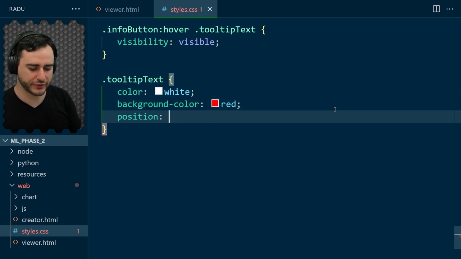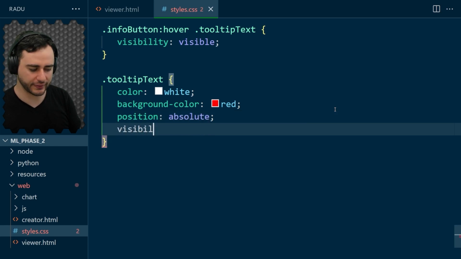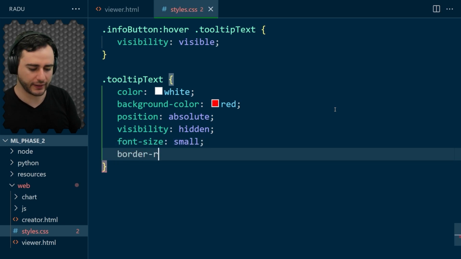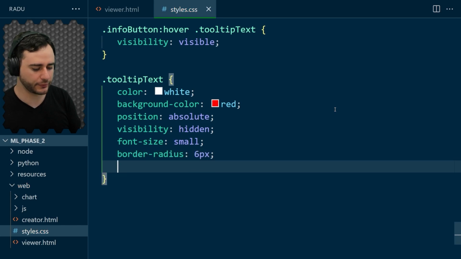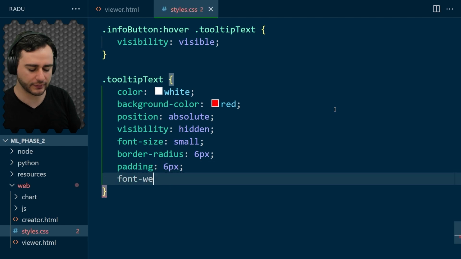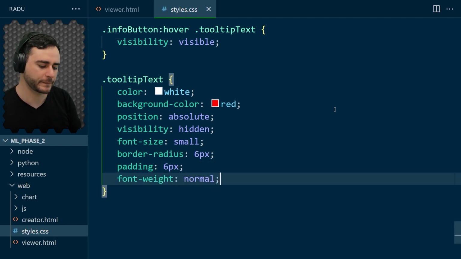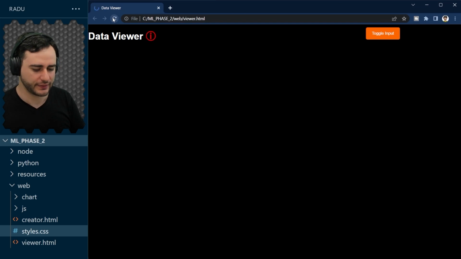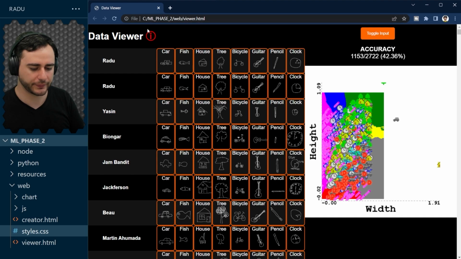And let's position it so absolute positioning, hidden by default, and small font size. And let's have it round a bit and give it also padding and remove the bold of the font because that's how they are by default inside of this H1 tag. So refreshing. Here's now our button here. And when we hover it, we get the instructions.